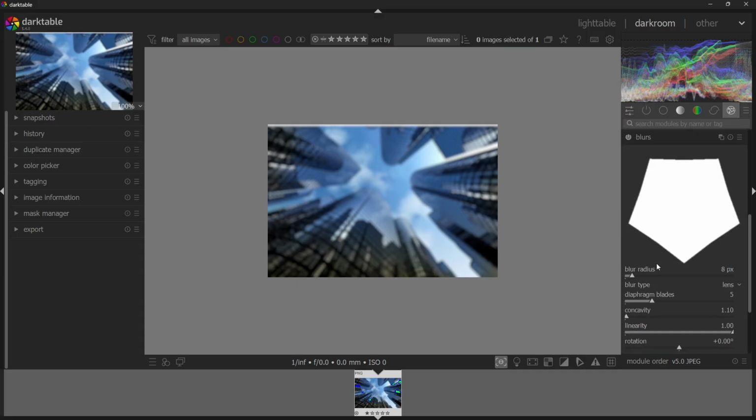You've created a convincing background blur in Darktable using a blur module and targeted masking while keeping your subject crisp and natural.